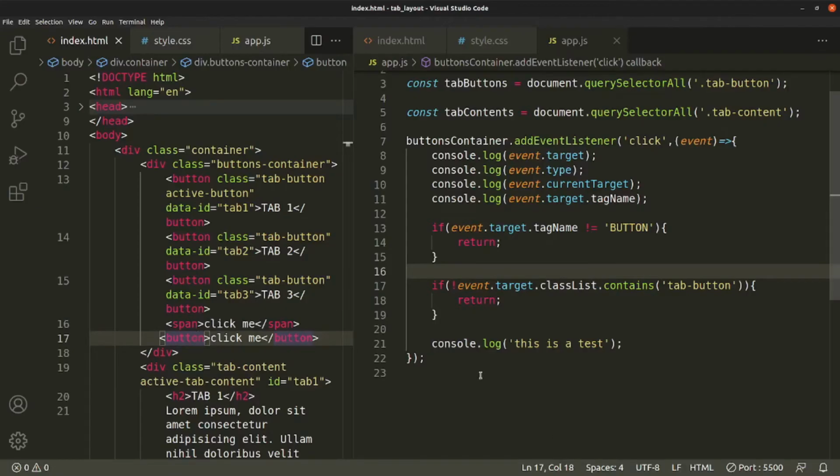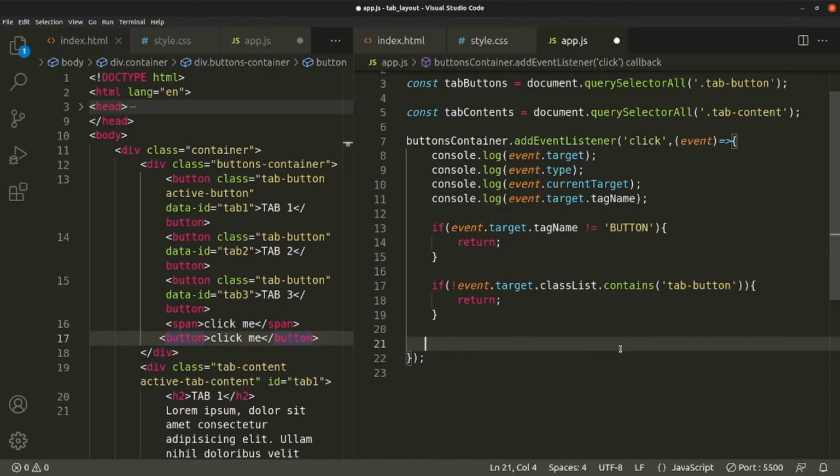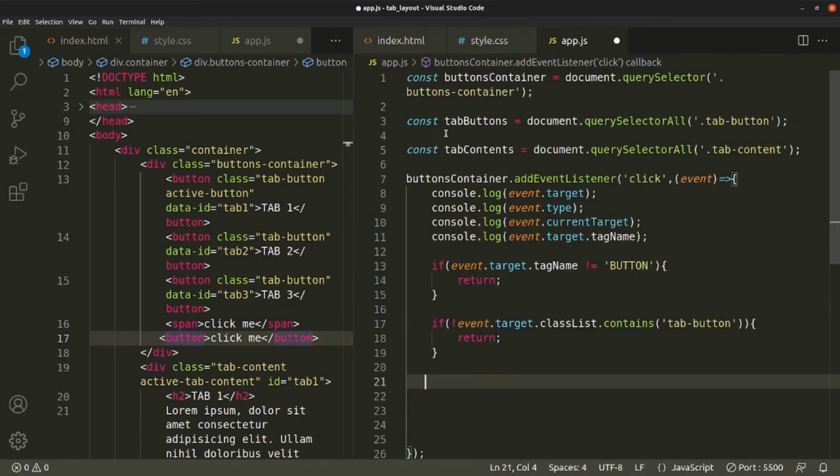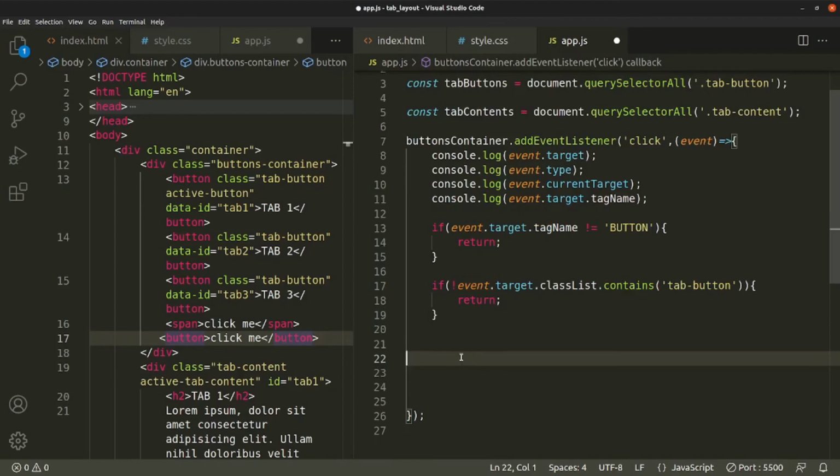Now go back to the editor, remove this code. Now we'll write our actual code. We have tested that we are only interested in buttons, and that button should contain tab-button, otherwise this function will return. First, we'll take all the buttons, because this is a collection. Remember, we used querySelectorAll, and we loop through all the buttons. We remove the active-button class from these buttons. Whichever button contains active-button, we'll remove that one.